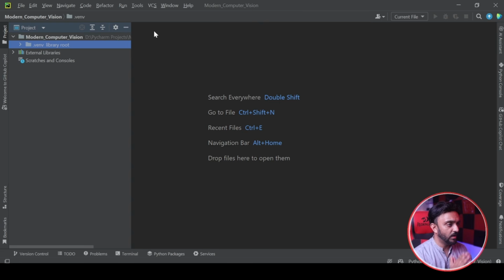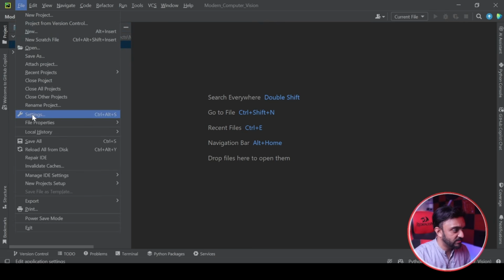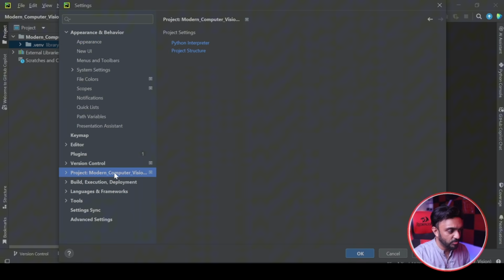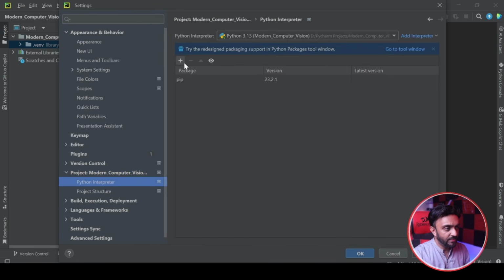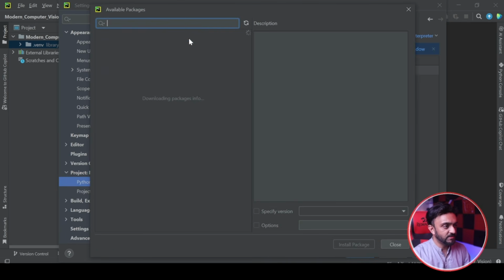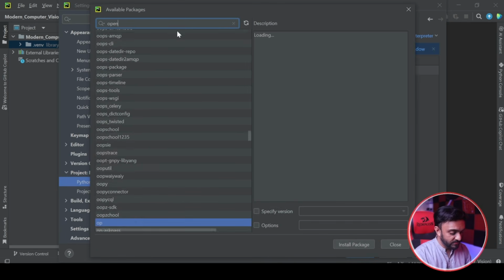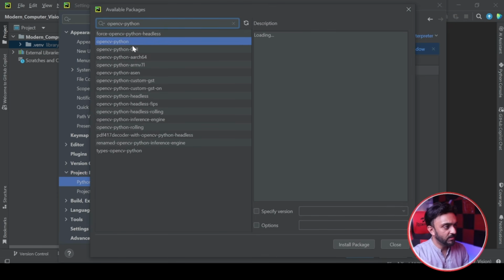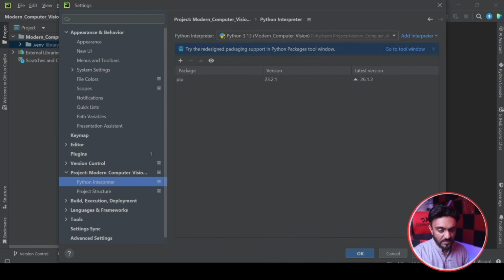In order to run the very basic fundamentals of computer vision, we are going to use OpenCV. OpenCV is an open source platform that allows you to run different functions on your images. So we are going to install that. There are two ways to install libraries. You can go to File, Settings, then go to your project, select the interpreter, and over here click on add, and then write opencv-python. So there you go, you have opencv-python. You can click install package here and it should install. This is one way.